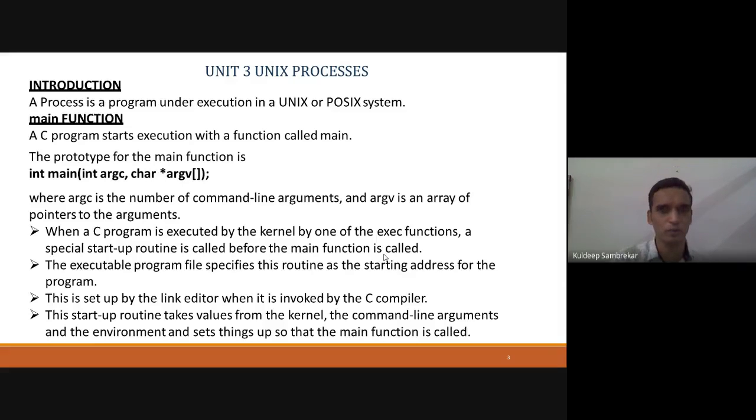Relate this to the C program also, I need to say. So before your program starts executing, there is a startup routine which is run by the kernel. Now what does the kernel do? Kernel runs the startup routine and allocates a memory location from where it should start executing its program. That is what I said here. When a C program is executed by the kernel, a special startup routine is called before the main function is called.